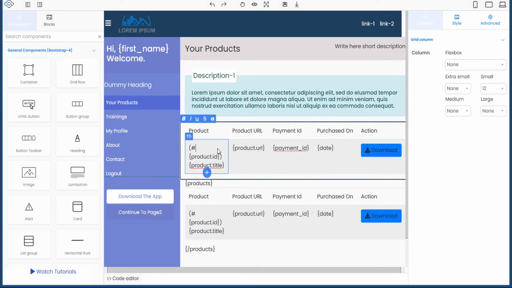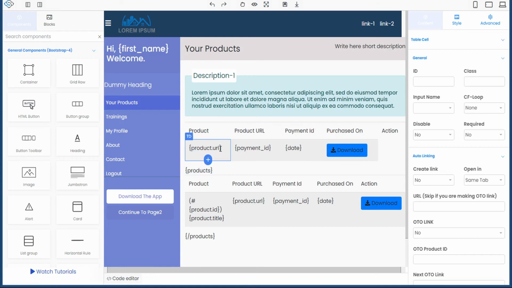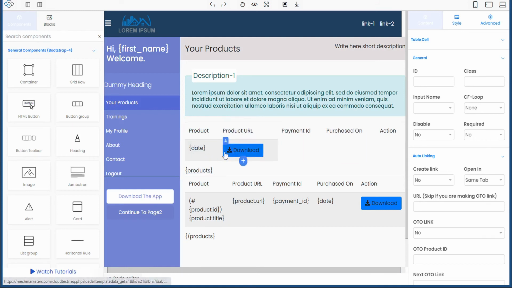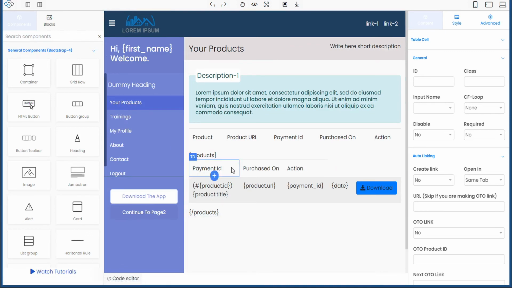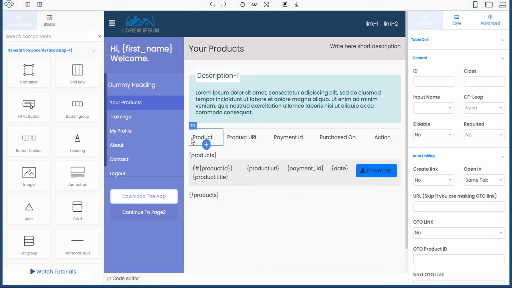And then we'll select each of these table cells here, and we'll just delete each of these table cells. So what we're going to be left with is only the table headings. There we go. Product URL, payment ID, purchased on, and action. So there's our table headings. And now here's our product loop, but we still got the table headings here. So let's go ahead and we'll delete each of those as well. There. So now we have our table headings and then our looping table for each of our products. And there's other ways we could go about doing this as well, but it's just one way you could be creative to come about the same results.